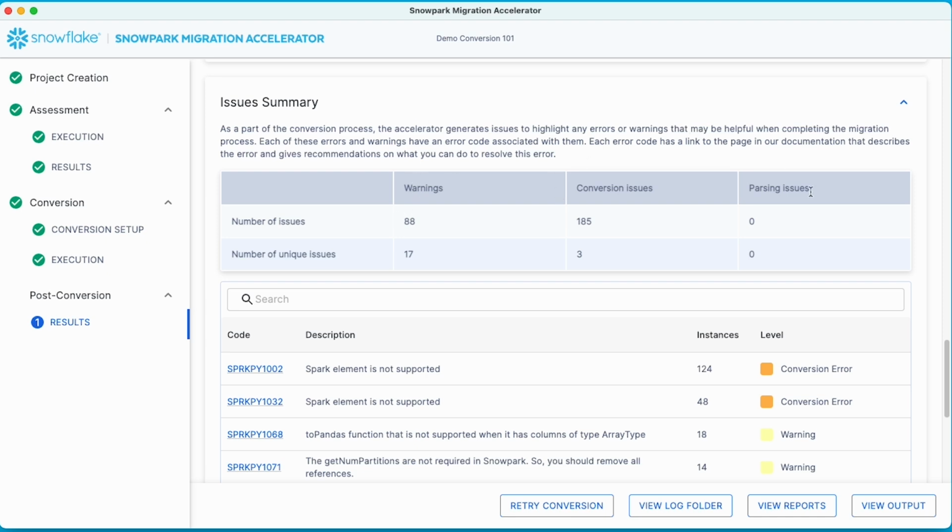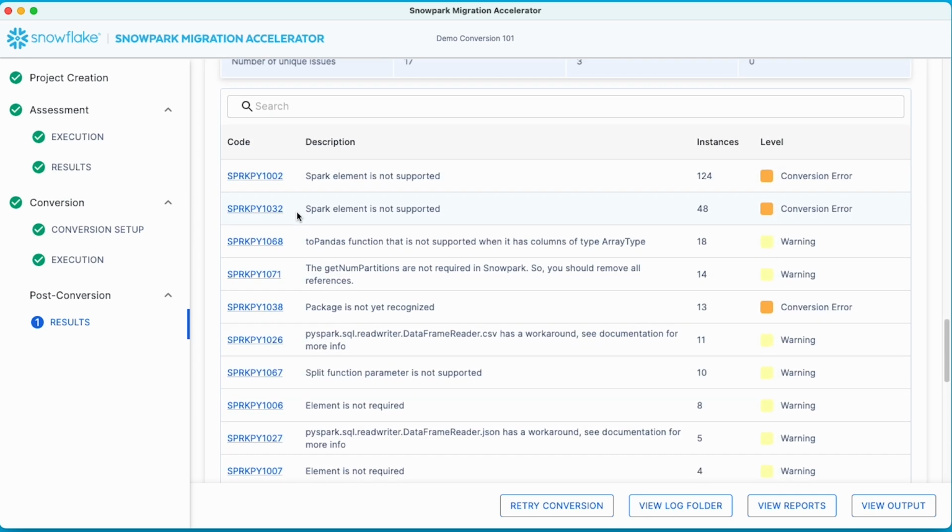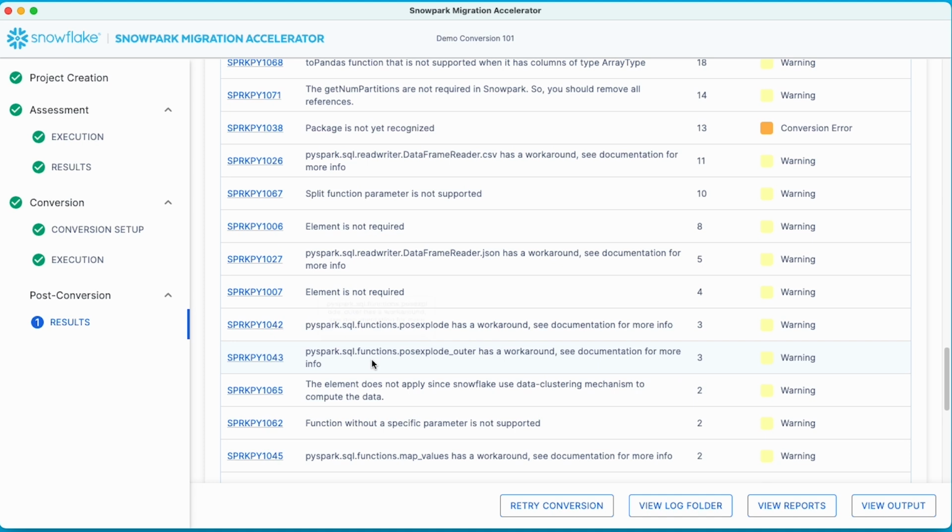These issues are cut into three categories: warnings, which tell you that something looks different, but should still work in Snowflake. The conversion issue is where something was identified but could not be converted. And the parsing issue is where code could not be read at all. These issues have many different categories, and each of these categories takes you directly to the documentation.